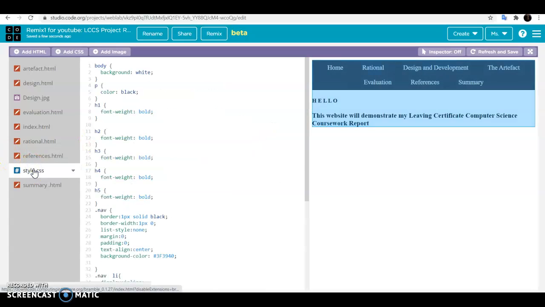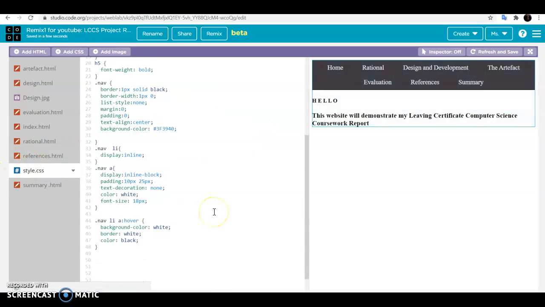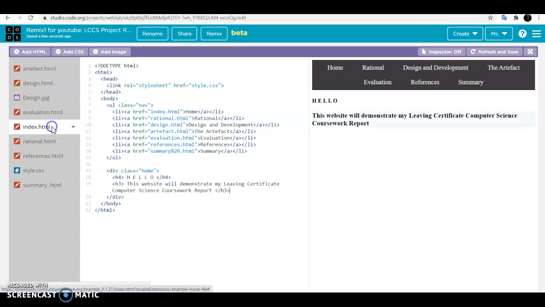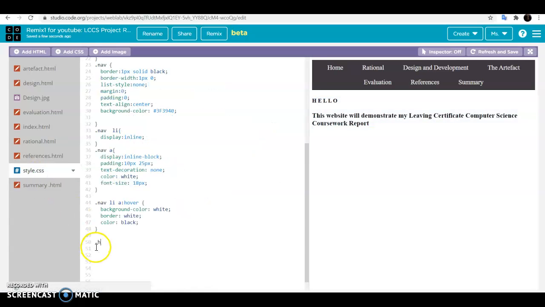I'm going to pop over to my CSS, and in CSS, these are my .navs, they're all to my navigation bar. So my class for this one, as you remember, was home. So in my HTML it was home, so to call on that in my CSS I have to go .home and everything I do in here now is going to be the style for all of that.